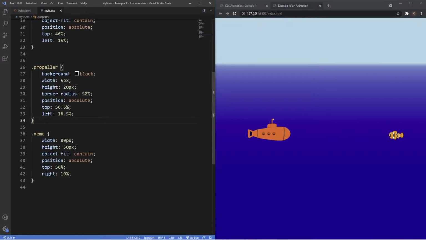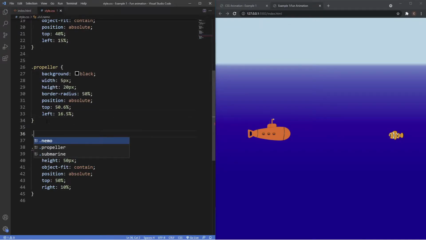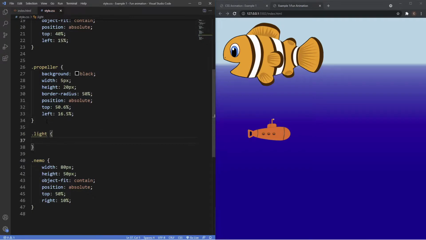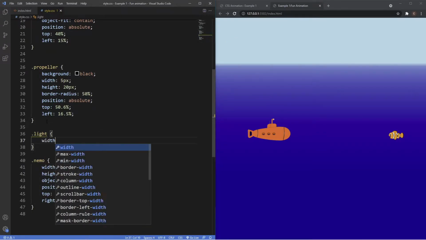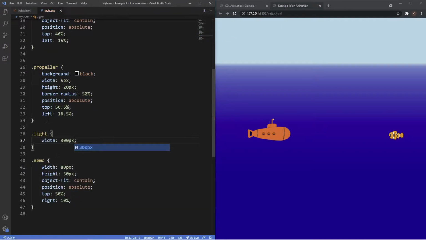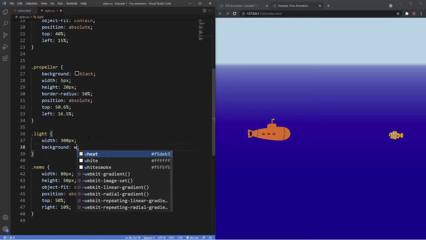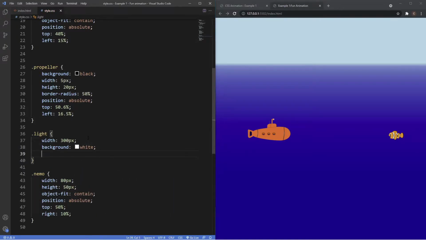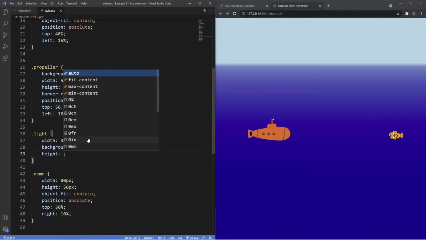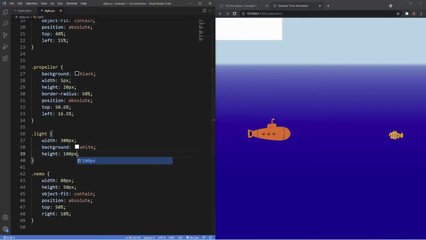So from here now the last thing we need to do is just create our light, so it's going to be called light, and we're going to give this a width of say 300 pixels, and then let's give this a background color of white, and let's also give this a height of about 100 pixels, so you should see it at the top of the screen now.